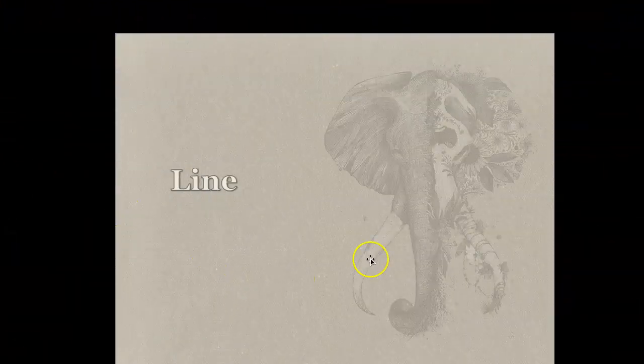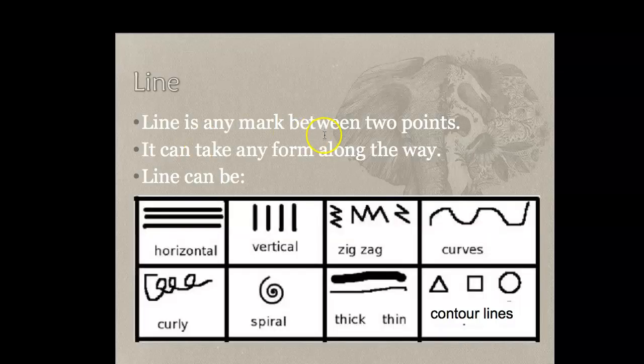So to begin, let's take a look at line. You may have heard the quote from Paul Klee that a line is a dot that's gone for a walk, and for the most part, that's true. A line is basically any mark between 2 points, and that can come in a wide range of shapes, in different sizes, going different directions, with different line qualities and characteristics. So different that sometimes we don't recognize what we're looking at as being a line.